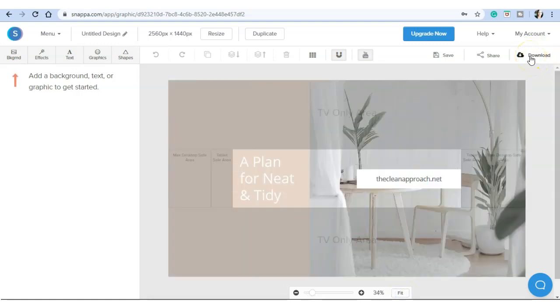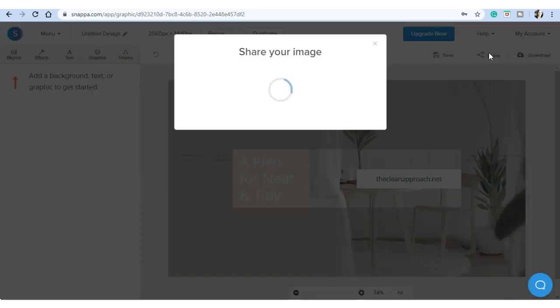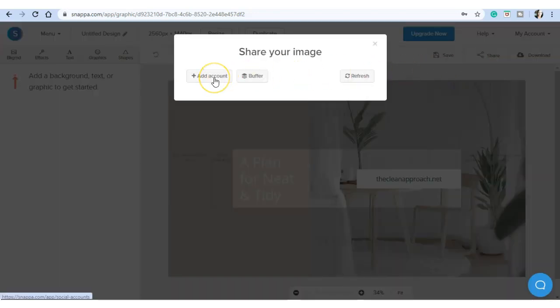Now let's go up here. We have this download button. When you're ready to download your graphic, just tap on that, tell it what kind of file you want, or even if you want a transparent background, and click on download. Next to that we have share, and here you can add an account. I think right now they just support Facebook and Twitter, but I'm not completely sure.